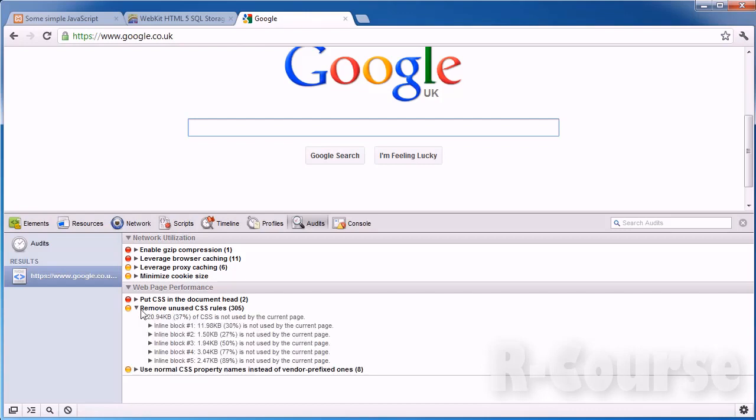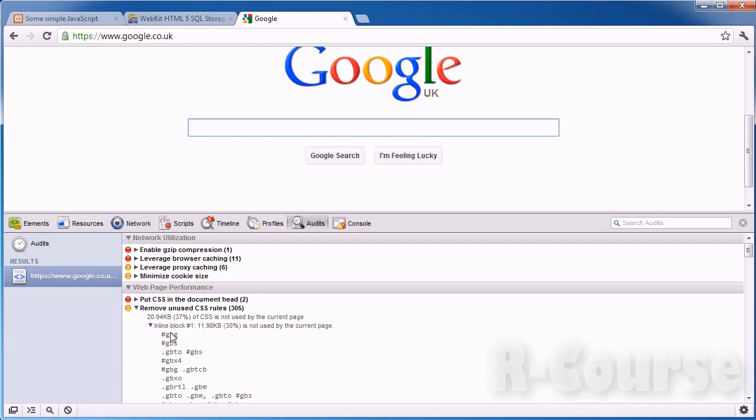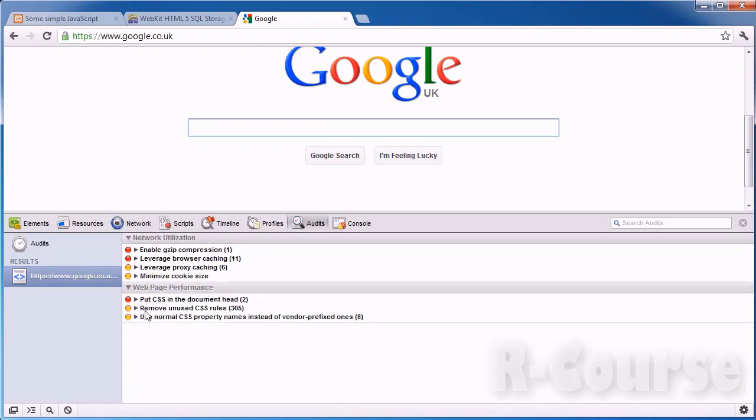Remove unused CSS rules. Now this is brilliant. If you're using CSS on a page that's specific to a page and things are unused, it will tell you certain elements, and it's great. So there's a variety of things that will come through here on an audit that you can follow through, take a look at, and start to actually improve the speed of your site.